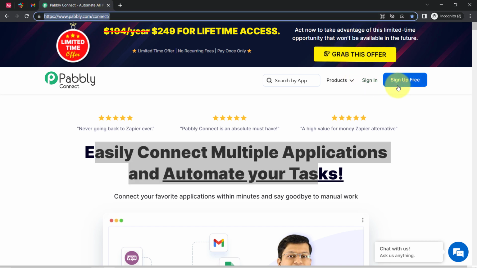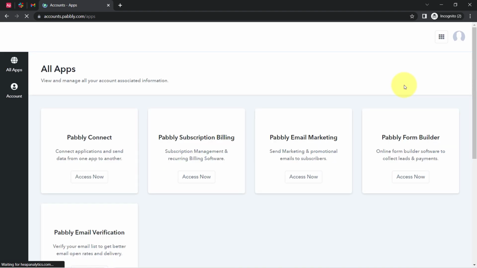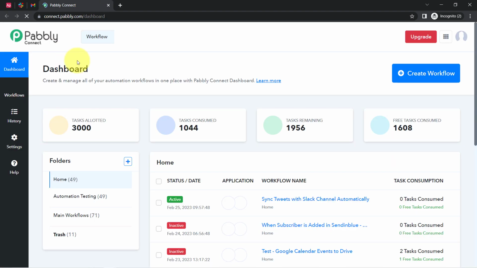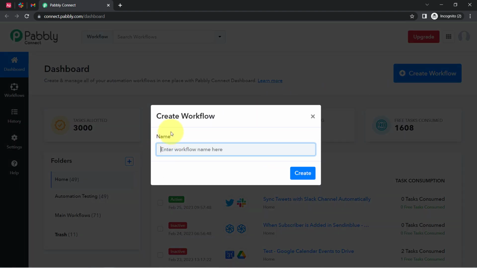Now, if you are a new user of Pabbly Connect, you'll have to sign up for free, where you will also get free tasks every month in your account in order to test these kinds of amazing automation. I am already an existing user, so that is why I have clicked on sign in. Then I have clicked on Pabbly Connect access now, and this is how I reach the dashboard of Pabbly Connect.